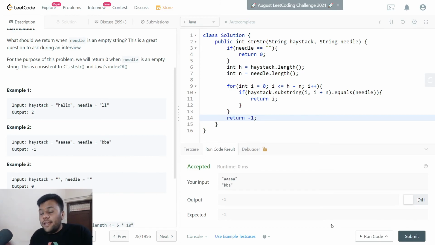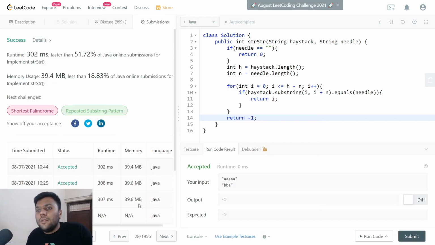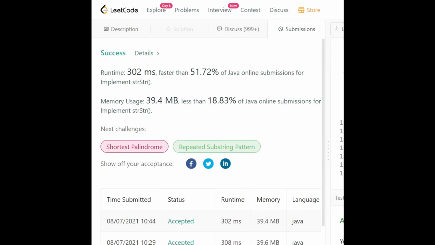Sorry guys, my health is not good, as I told you, but I'm still recording. Anyway, I love you guys. Let me just submit it. It's doing pretty well, 51.72%. Sometimes it goes well and sometimes it doesn't.